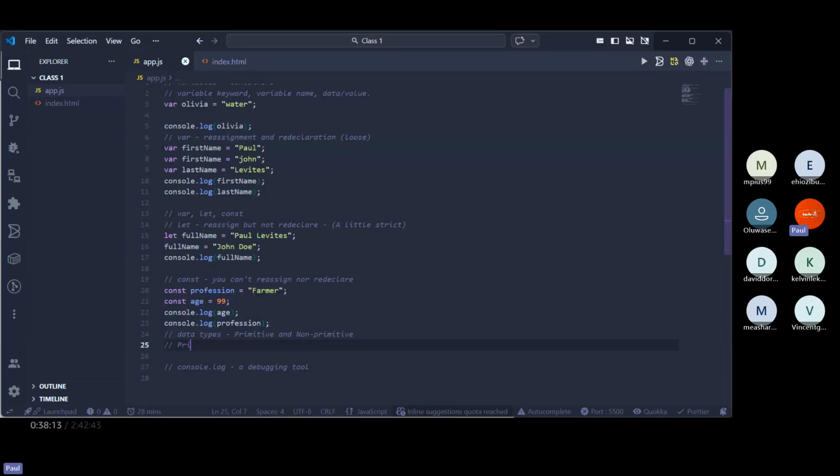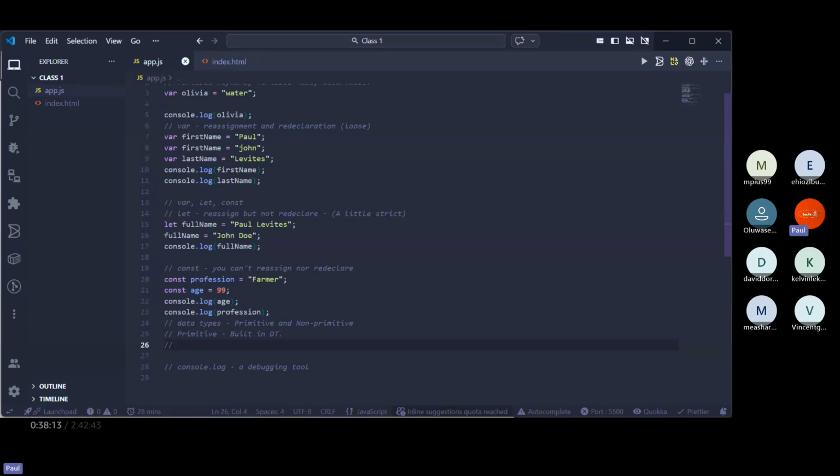So when we talk about primitive, we're talking about the built-in data types in JavaScript. Now, in JavaScript, some people say 7, some people say 6, but me, I say 5. And there's a reason for that, because in the end, some of these things are just built on those 5. So we have 5 types.